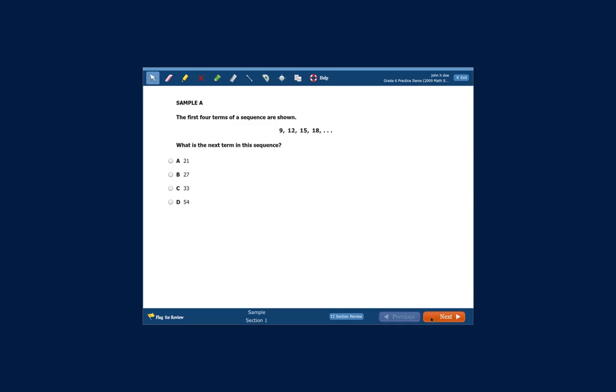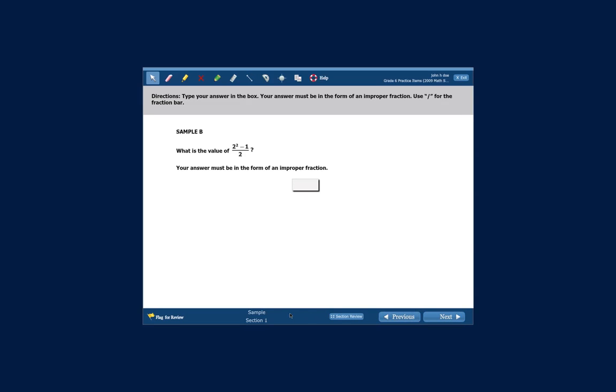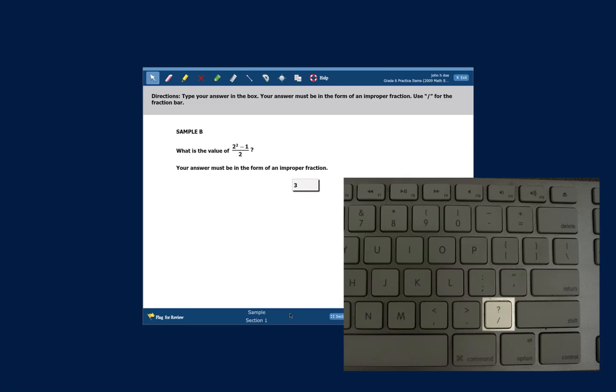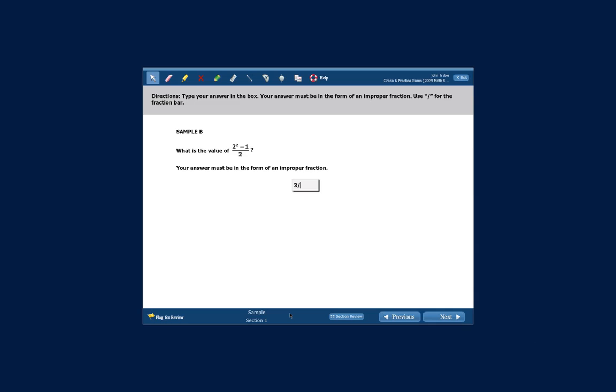Use the Next button to navigate to Sample B. This question is an example of the fill-in-the-blank technology item. The correct answer is 3/2. You should type 3/2. Use the Section Review button to navigate to question 2.